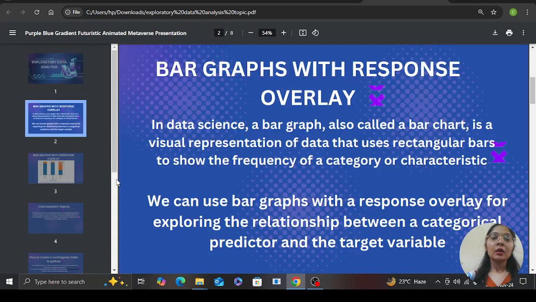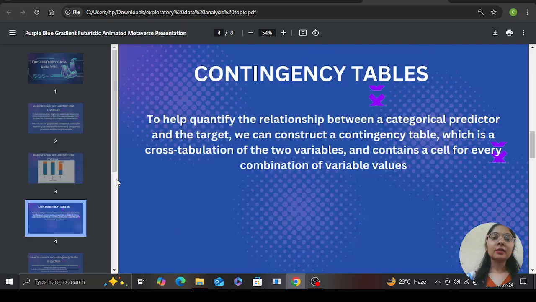Firstly, we will see the contingency table, starting with its definition. What is a contingency table? To help qualify the relationship between a categorical predictor and the target, we can construct a contingency table, which is a cross tabulation of two variables and contains a cell for every combination of variable values.